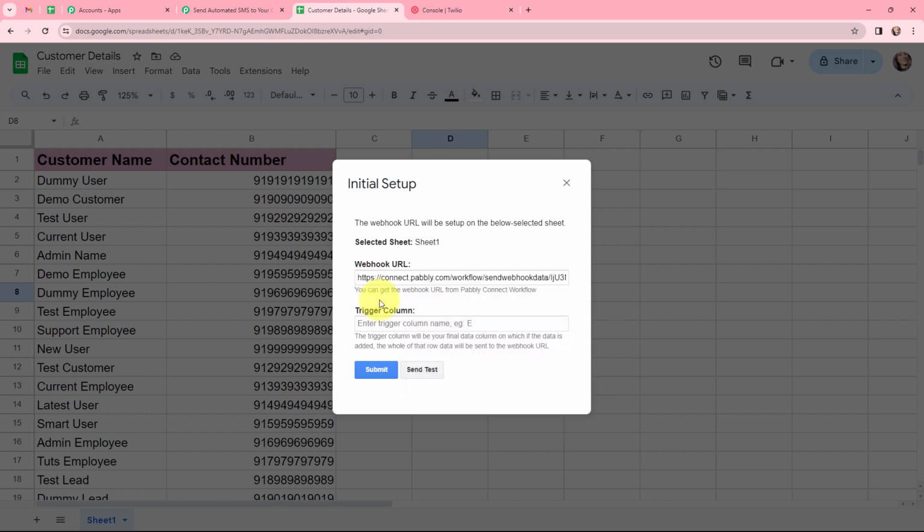And now moving to the trigger column. The trigger column is the final data column on which, if data is added, the whole of that row's data will be sent to Pabbly Connect. As B is the final column, here B will be my trigger column. And now I'm going to click on submit.